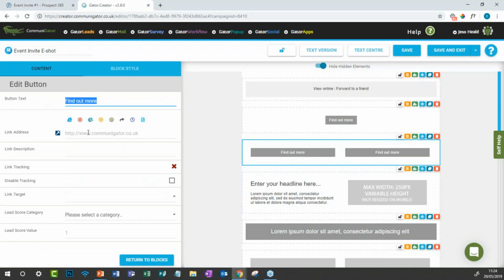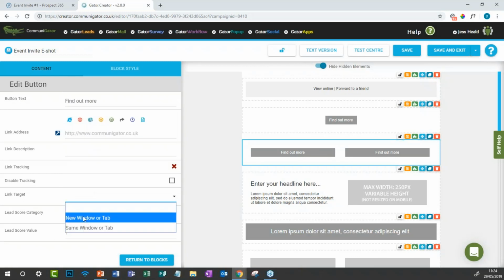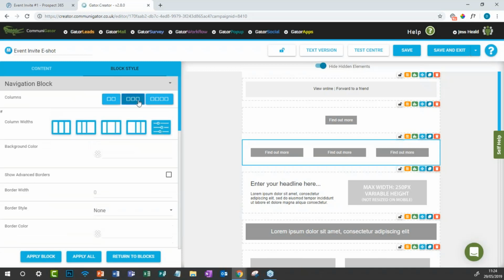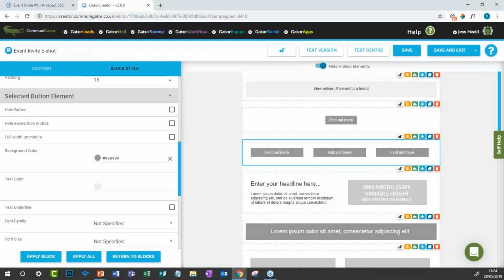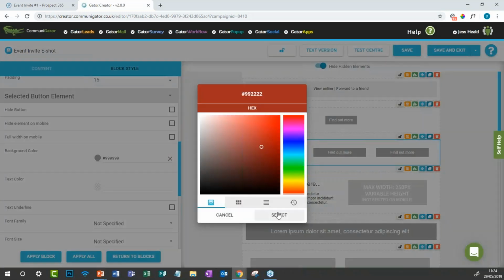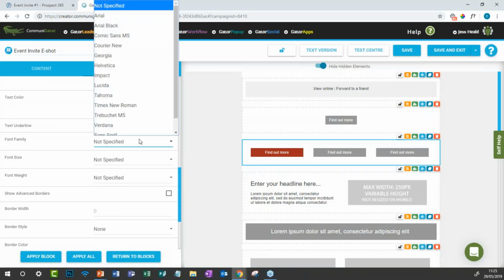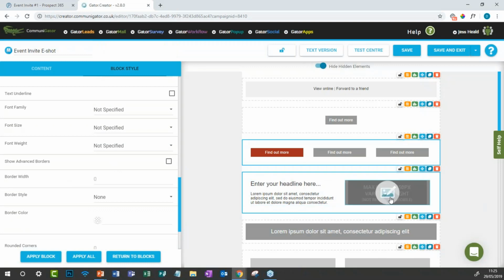And then if you click on the email on the right hand side, so this is a button, I could change the button text, I could link the button up, give it a description, it will track it automatically. I could get it to open into a new tab, which would be nice. I can then go to the block style and say, actually, I want three buttons along here, and I want them all to be a different color than this weird gray color. Could get them in this other weird red color. So you can do the font family, the font size. There's just a lot to play with.